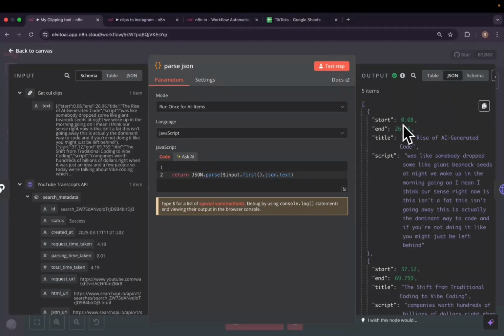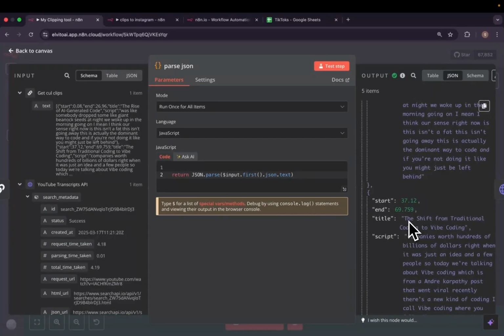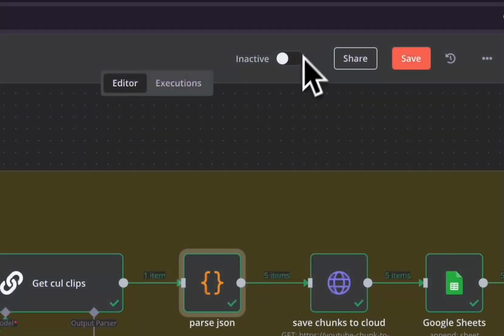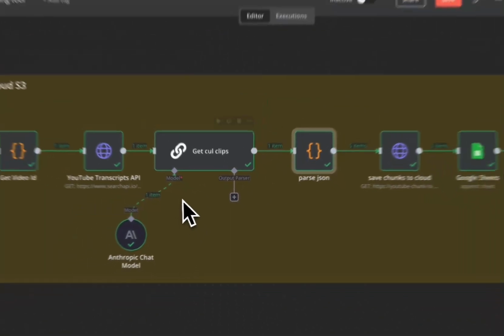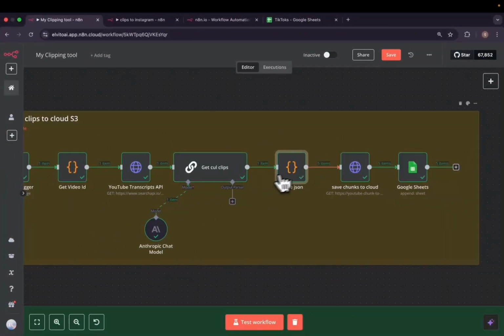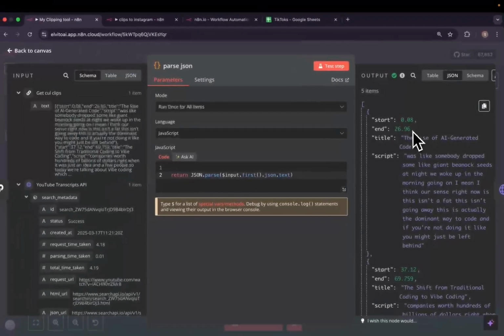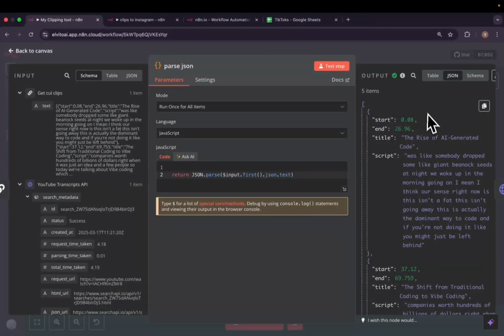If I click on JSON, you see that the rise of AI generated code, and we have 26 seconds, and here is the second clip, and basically you can see that it analyzed all the transcript and generated the interesting part. And the next step is to save. We need a server that will receive those start and end timestamps and actually save those clips independently.